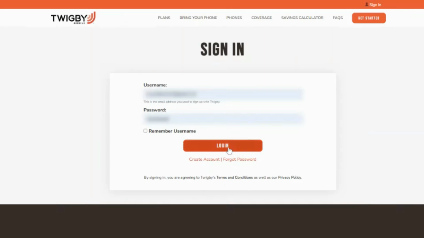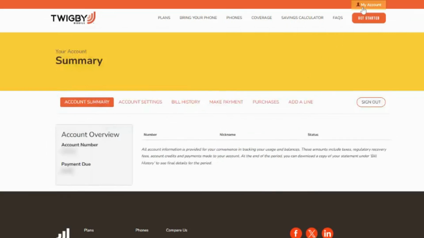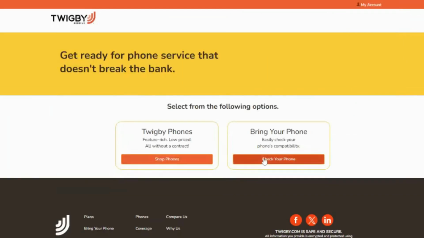Start by logging in to your Twigby Mobile account. Then click My Account, Add a Line, or Add a Line below. Now click Check Your Phone.